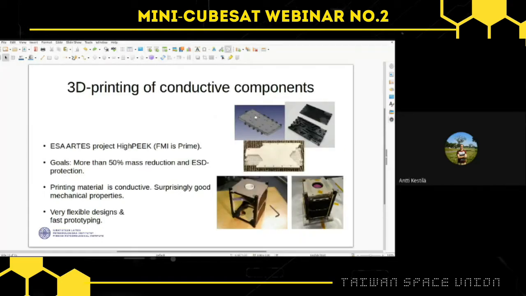Here's another few examples. This is from the Sentinel-1 mission, the ESA Sentinel-1 radar mission. This is an RF relay component that was a basic baseline metallic, and then we printed it from a conductive PEEK and made it much lighter, about 50% lighter. Here's also what ESA showed a bit earlier.